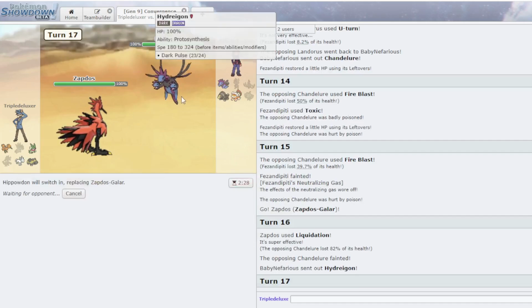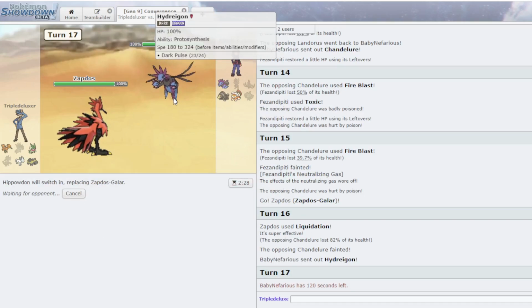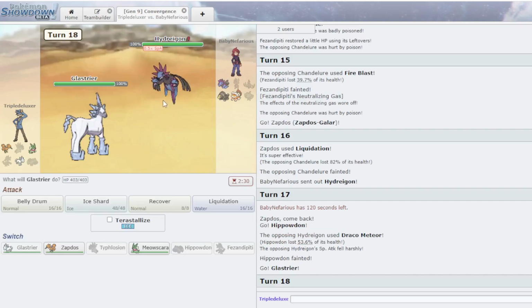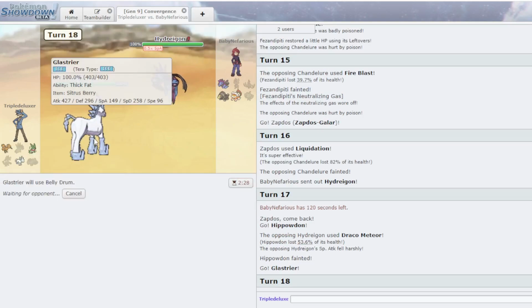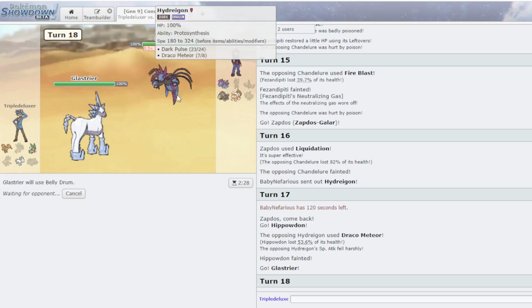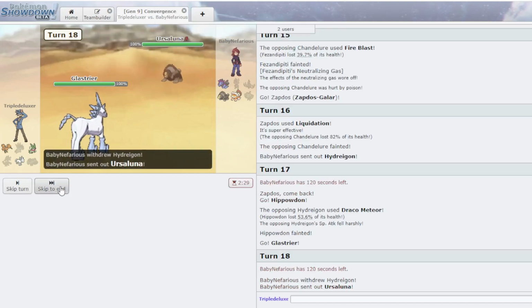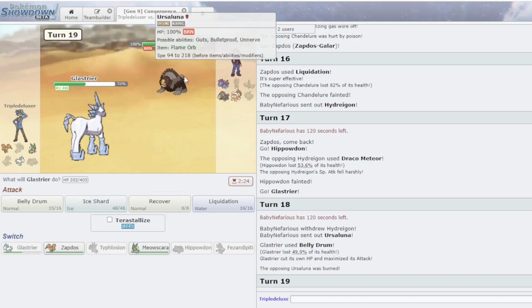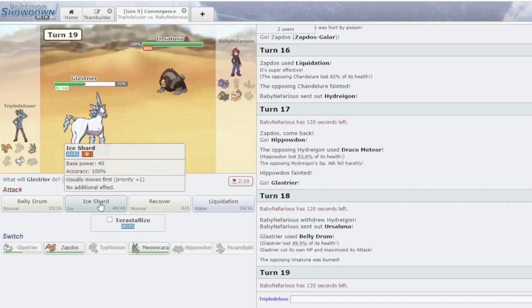I'll give you Hippowdon. As he drops a Draco, which is actually massive for me, because now I get to belly drum up on you. And I'm pretty sure this kills you. Does it? Now it does.